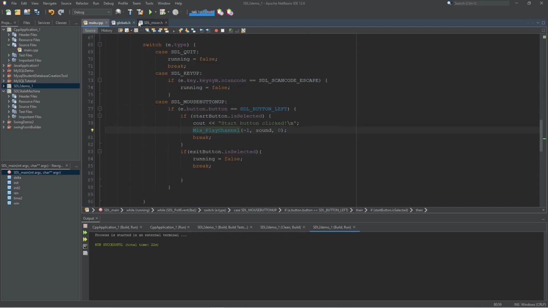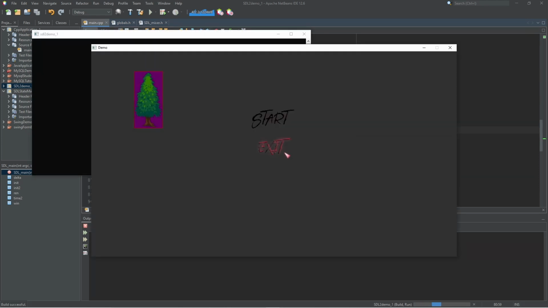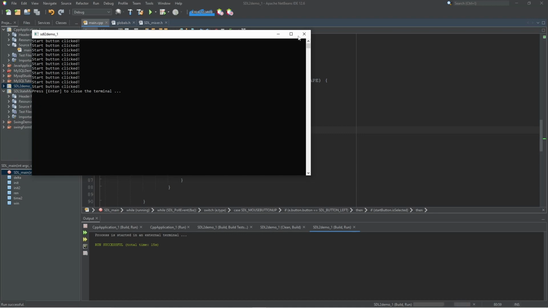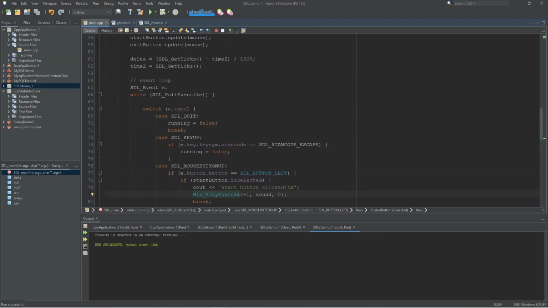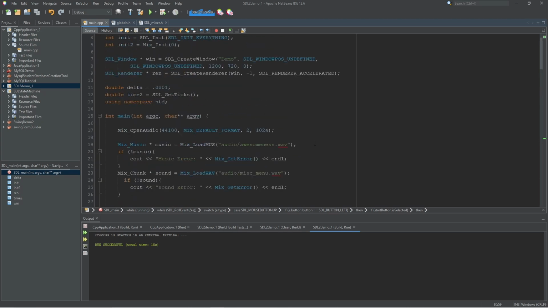So let's test this out. So that all works just fine, and that's how you get started with sound effects using SDL.